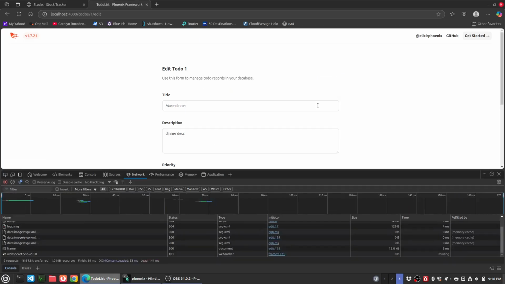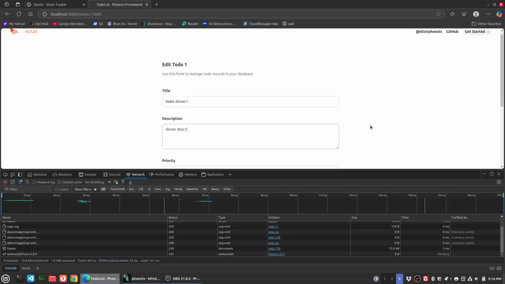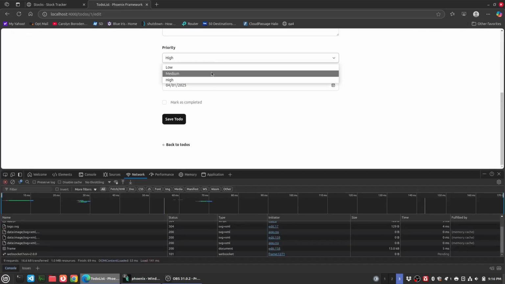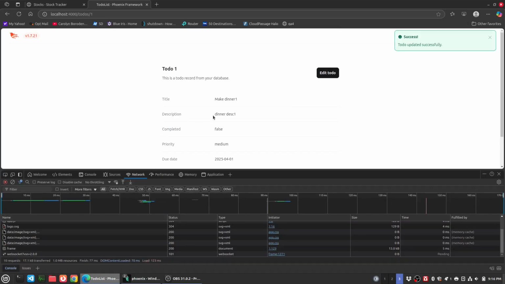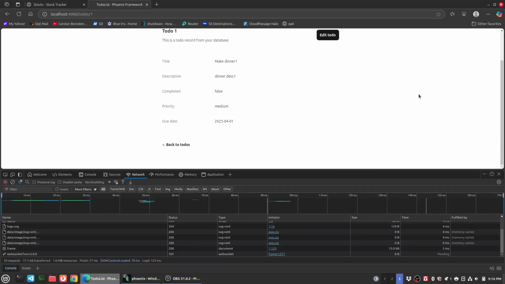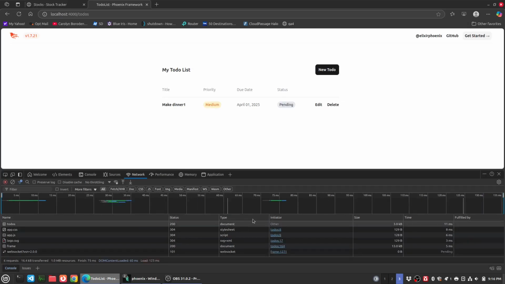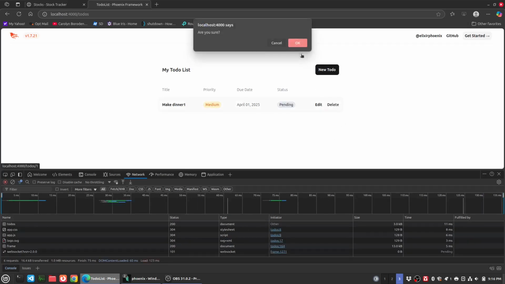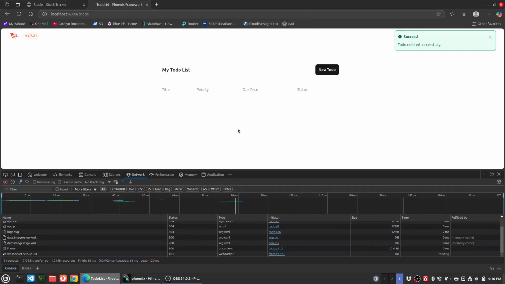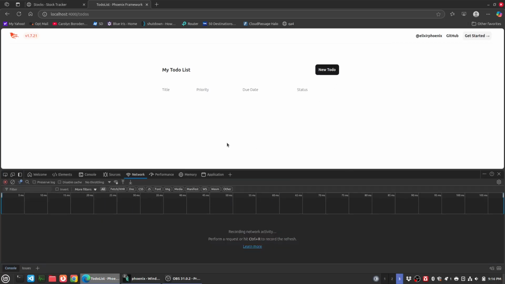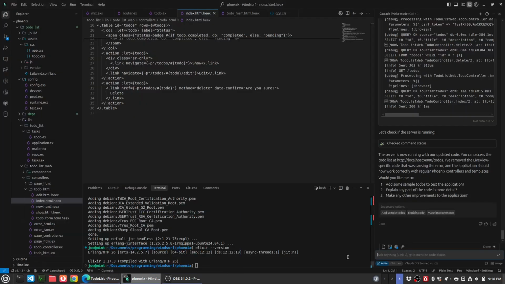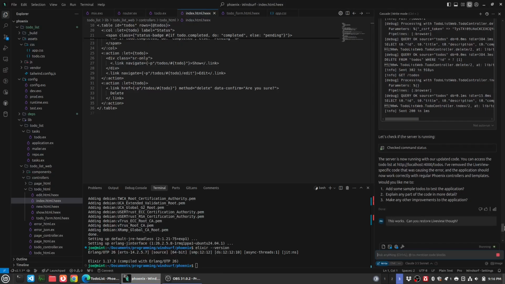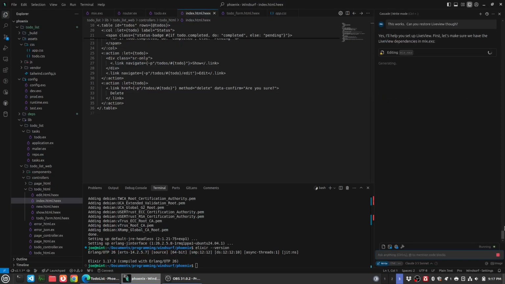Let's see if I could edit. Okay, and the edit seems to work also. That's good. Let's see if I could delete. Yeah, okay, so we have the most basic of CRUD. I'm able to create, edit, delete. That's good. I'd like to play a little bit with that LiveView, though. I'm going to ask if it could restore that. Okay, it says yes, we can do that.